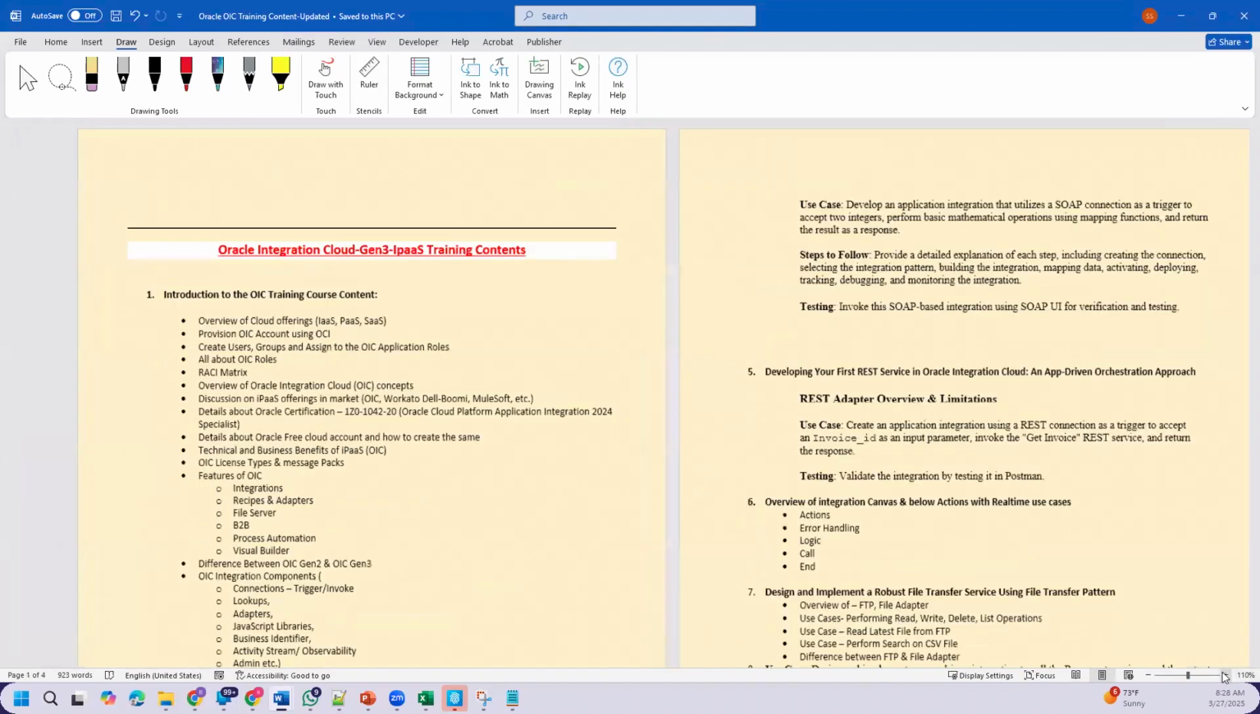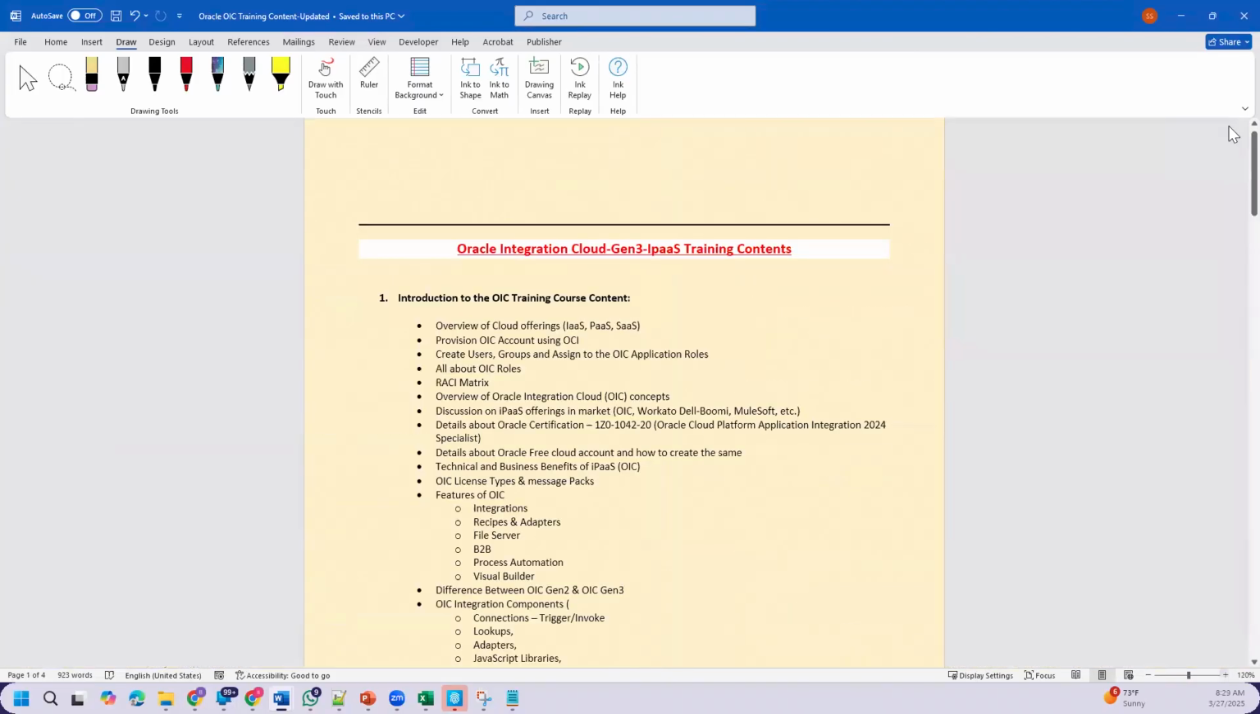Is my screen visible? Yes. To answer your question precisely, as far as the use case is concerned, I'll be taking a couple of examples on the financials and then one or two on the SCM and one or two on the HCM side, from an integration standpoint. But the point is we'll first be covering all the basics and making the basics and fundamentals super solid.